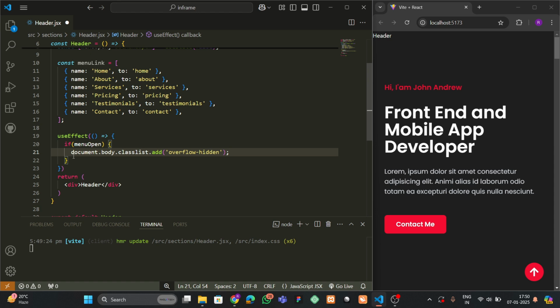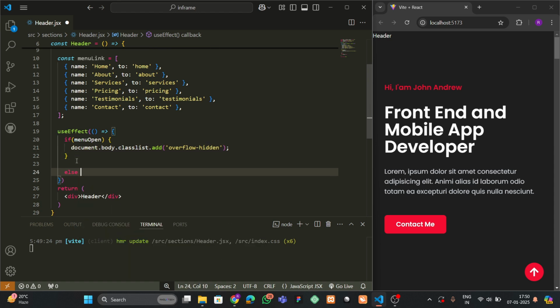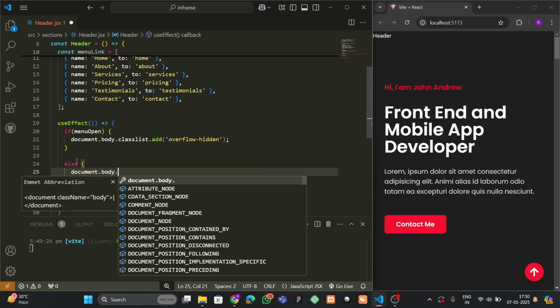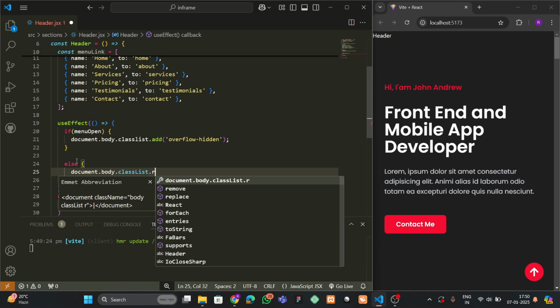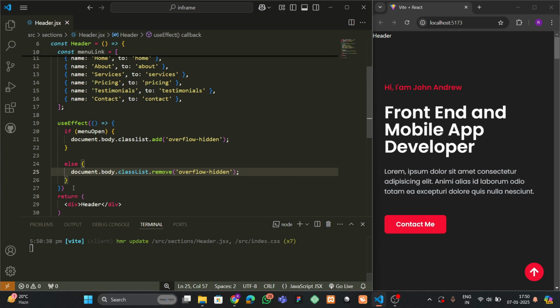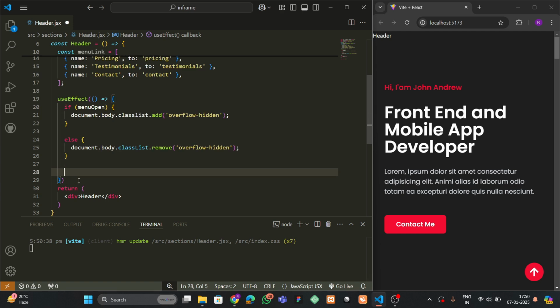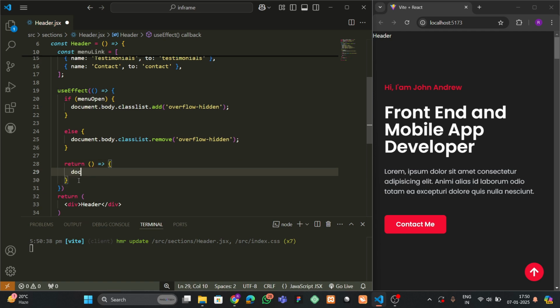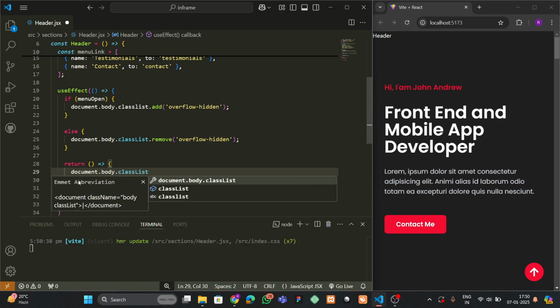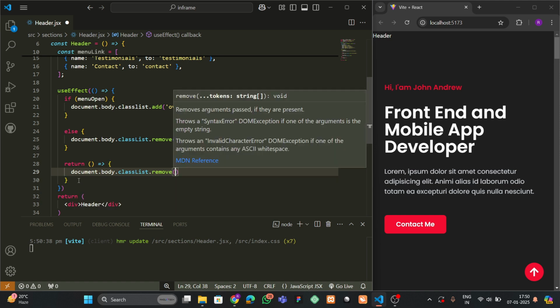Okay, then here we have to add the else statement. Else, if menu is not open, here we're gonna write document.body.classList.remove overflow, so it will remove that property from there. Okay, and after that we're gonna return the statements: document.body.classList.remove overflow hidden.